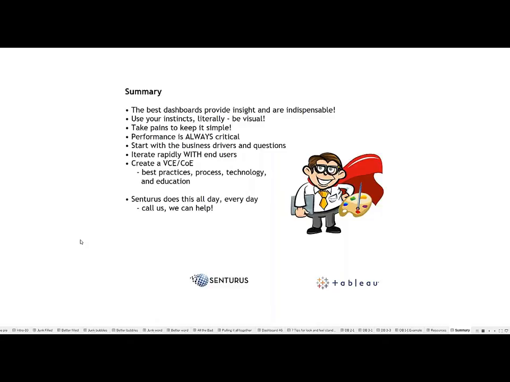Start with your business drivers and questions. What are the decisions that are going to be made with this dashboard? What are the trends we want to look at? How do we want to compare this thing to last year, to industry standards, to benchmarks, to regulatory requirements, whatever. Make sure you're starting with that and never lose focus on that. And to that end, iterate rapidly with your end users.